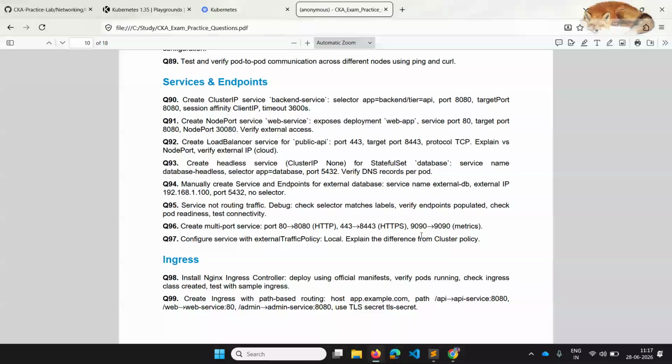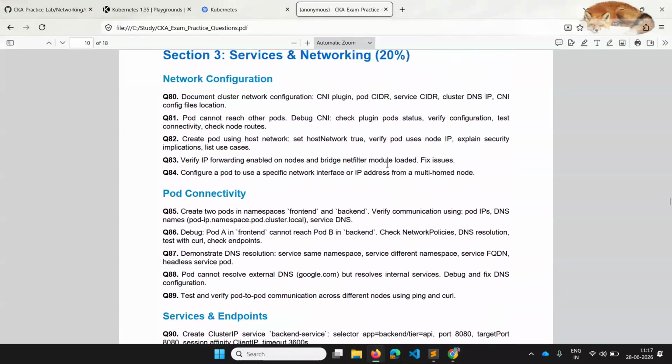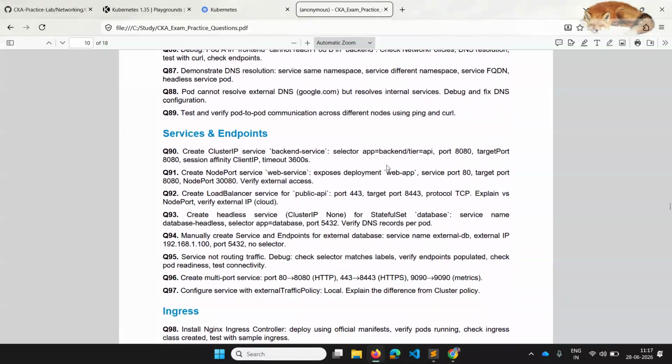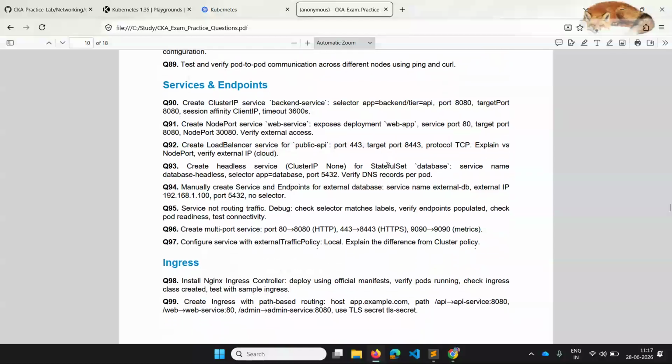So now we are going to see the new topic, services and endpoints under networking. So let's get started. For question number 90, create a ClusterIP service, backend service, selector app, and so on. This is basically the labels and the port and the session affinity client and all. So that's what they mentioned. So we will see how we can do this.